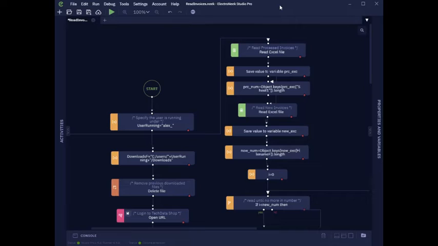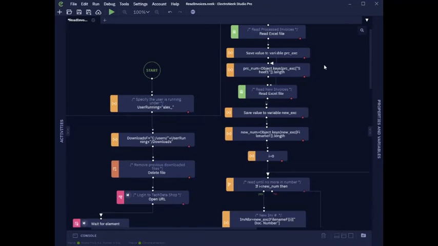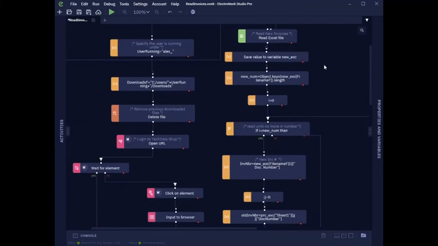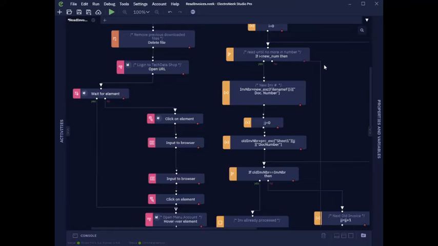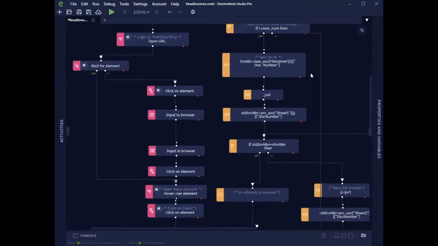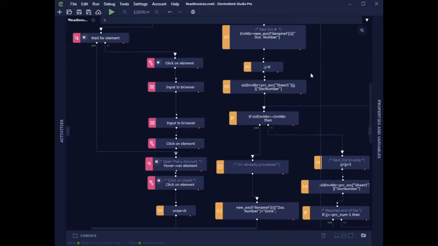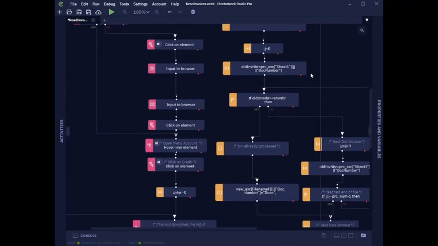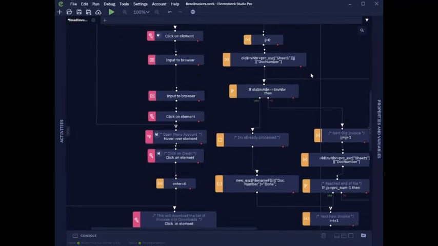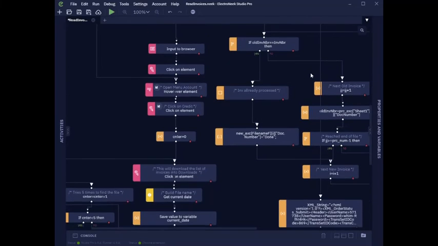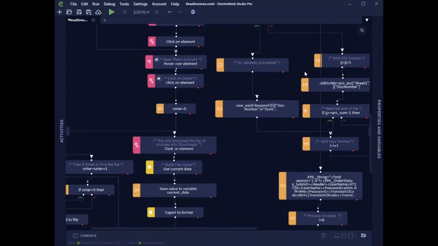Once the bot has downloaded the Excel file with the list of invoices, it will read and parse it, look for each invoice number, and compare it with an existing list of invoice numbers that are processed in the client ERP, which was downloaded from the client ERP with the help of another bot.